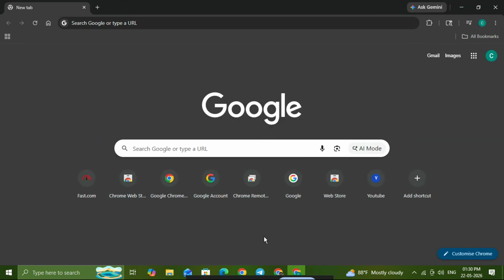First, open Google Chrome on your computer. Once Chrome is open, remember that your search history can include websites you visited, searches you typed into the address bar, and general browsing activity. So if you want to fully clear that out, you'll need to use Chrome's built-in Clear Browsing Data option.